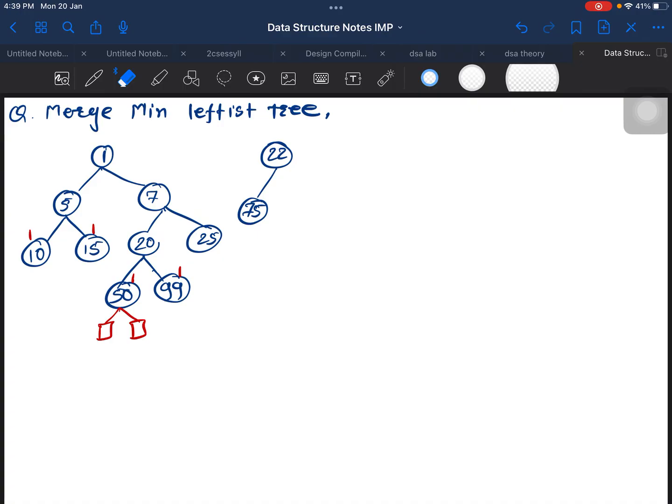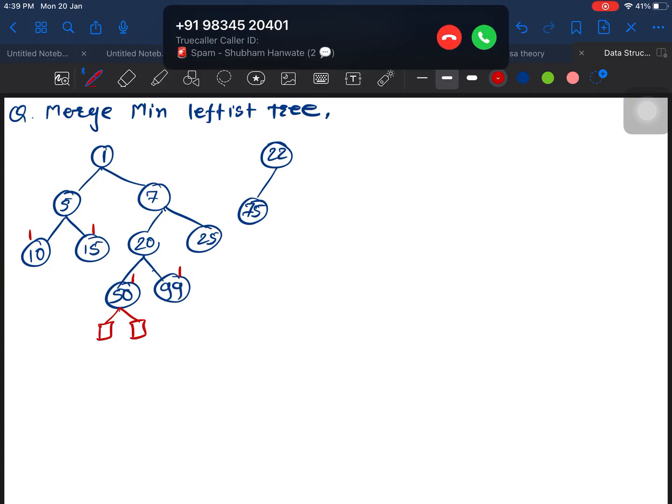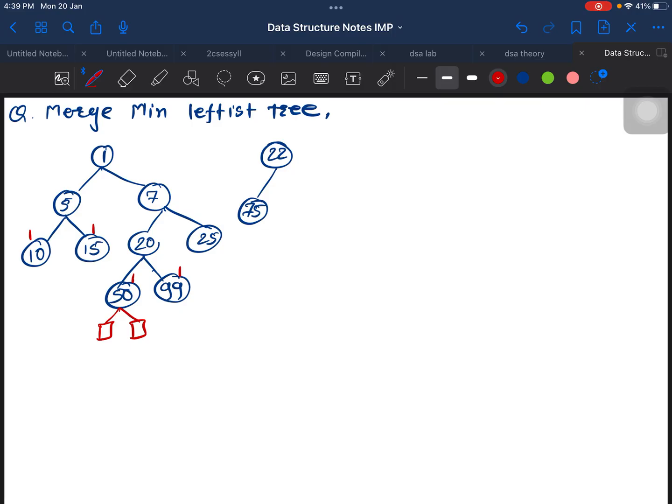See here, this 20 has 2 children, 50 and 99. These 2 children have the S values 1, 1, which are the same. So by the condition, what is the condition? The S value of the left node is greater than or equal to the S value of the right node. The S value of the left node is 1, the S value of the right node is 1. So 1 is greater than or equal to 1. So this is valid.